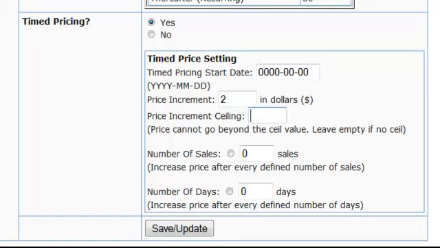And then you can set a ceiling and say after this point do not keep increasing. So you can set a max value, say after $99 it hits $99, don't increment the price anymore. And then say the start price is $10, so it is going to keep incrementing by like $2 after every given number of sales or every given number of days. You can pick one of the two.